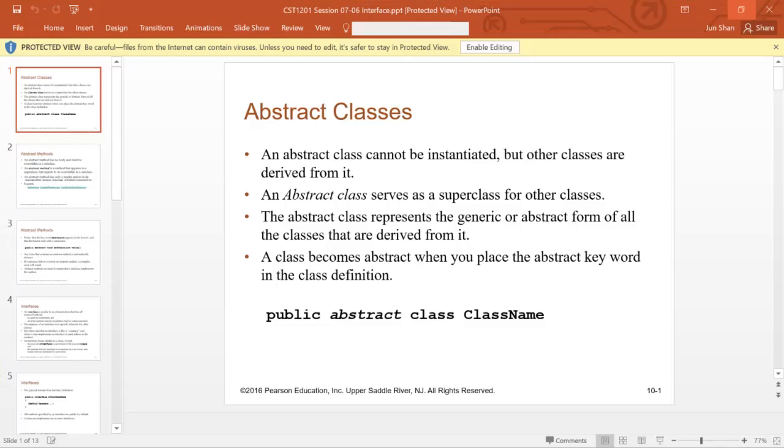So far, all the classes we created can be instantiated, which means we can create instances from these classes. There's a category of classes that cannot be instantiated, which is called the abstract class. You cannot create an object instance directly from an abstract class, but other classes can be derived from it. An abstract class serves as a superclass for other classes. It represents the generic or abstract form of all the classes that are derived from it.